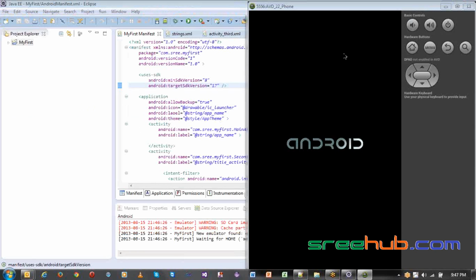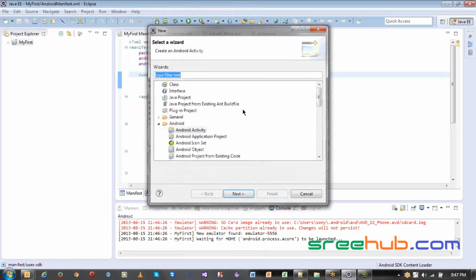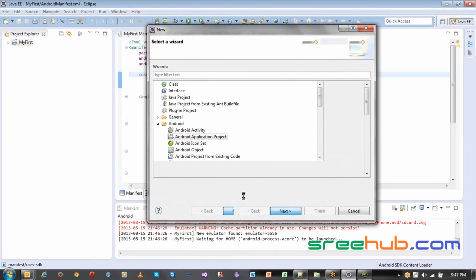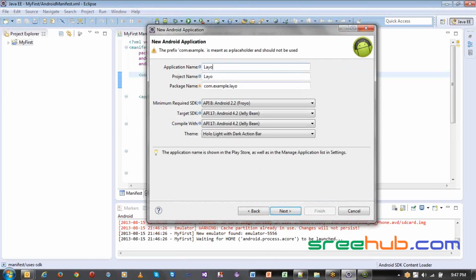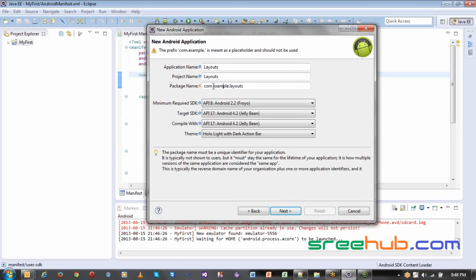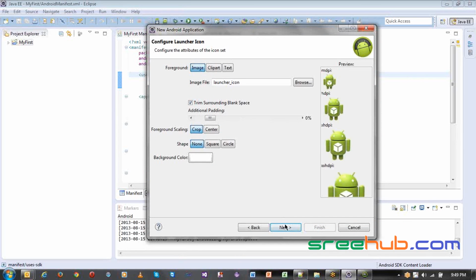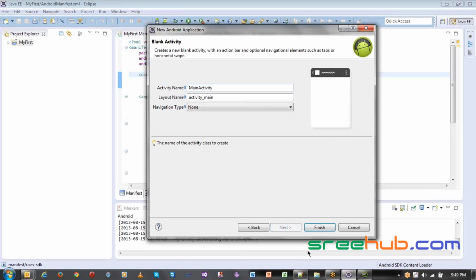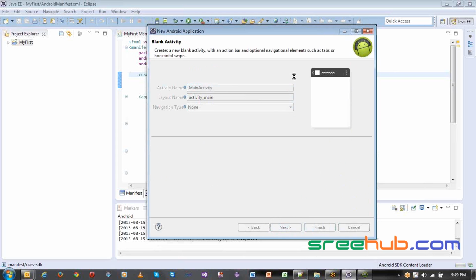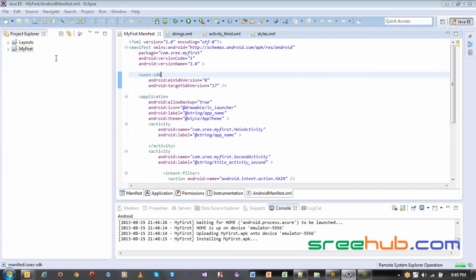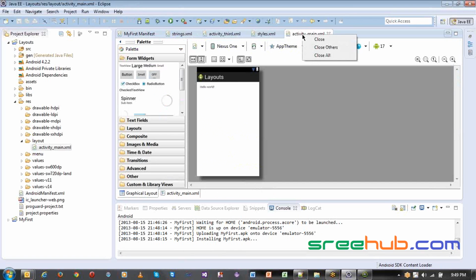Let us join. Let's create a new project over here. Let me call it Android application project, and name it layouts. I'll keep the project name and application name the same. Let me click next, next again with the same settings, and then finish. It will create one basic activity for you. Let me close all these things, because we have used them already. Let me say close others. Now this is our latest project.